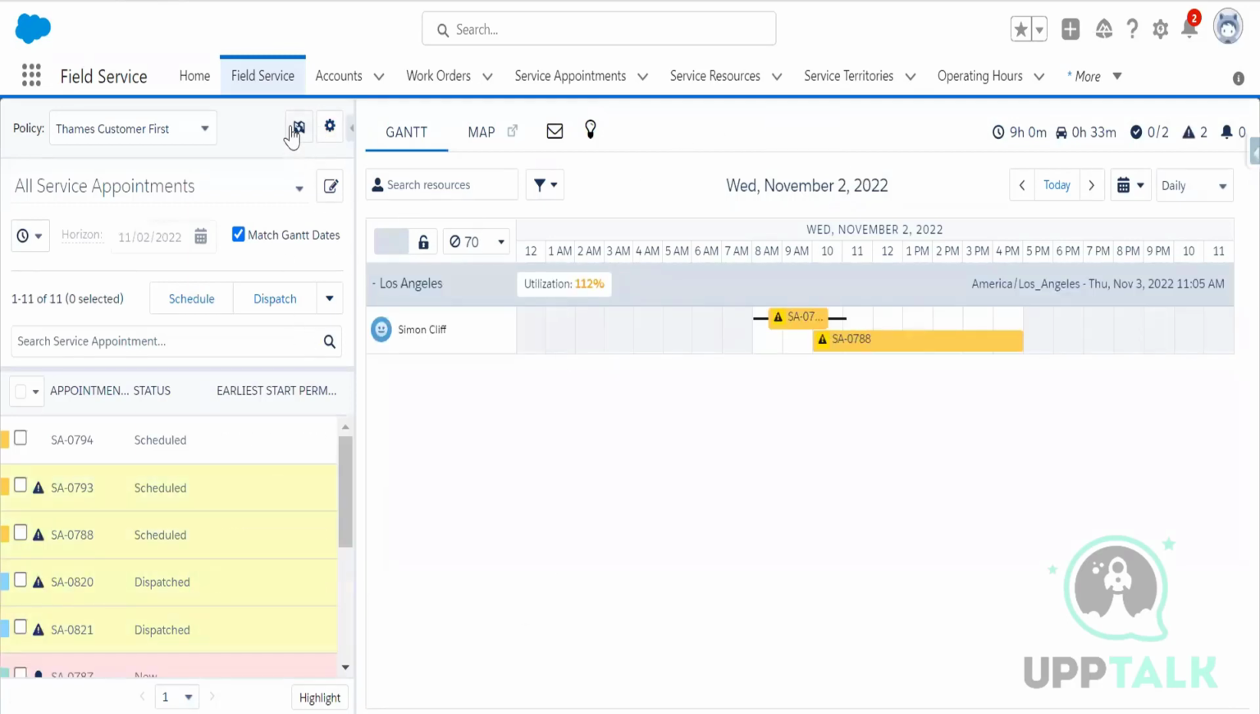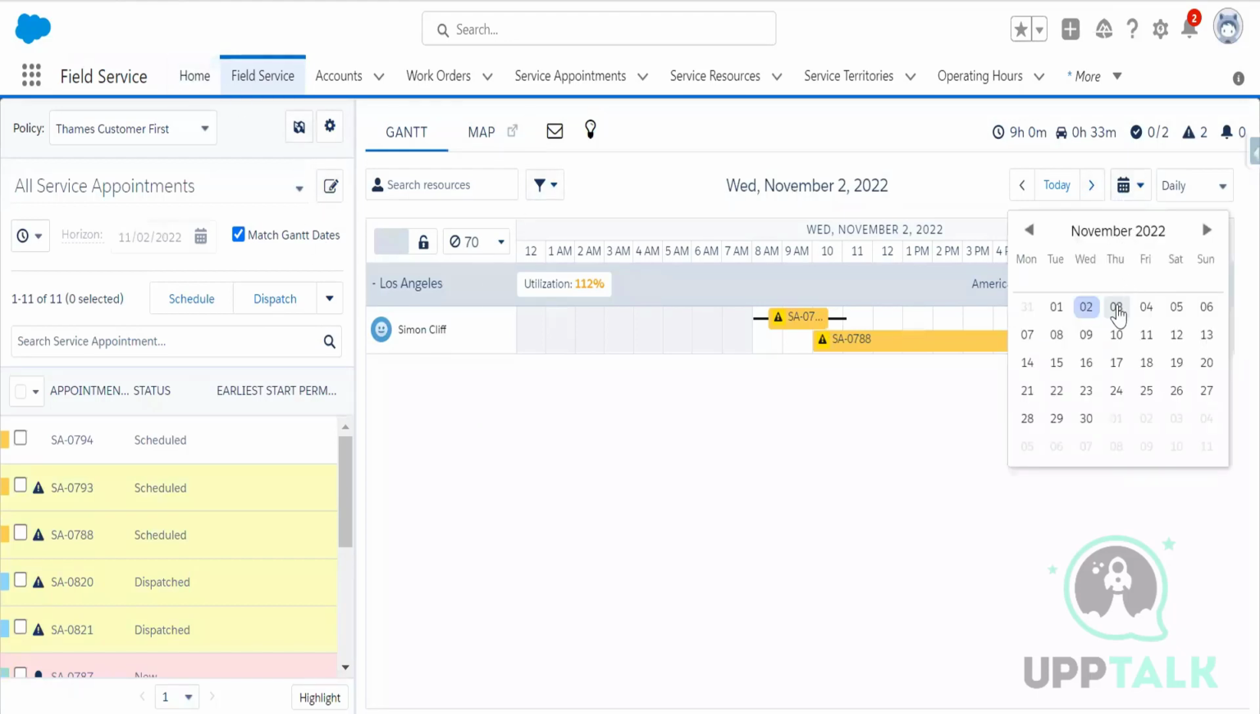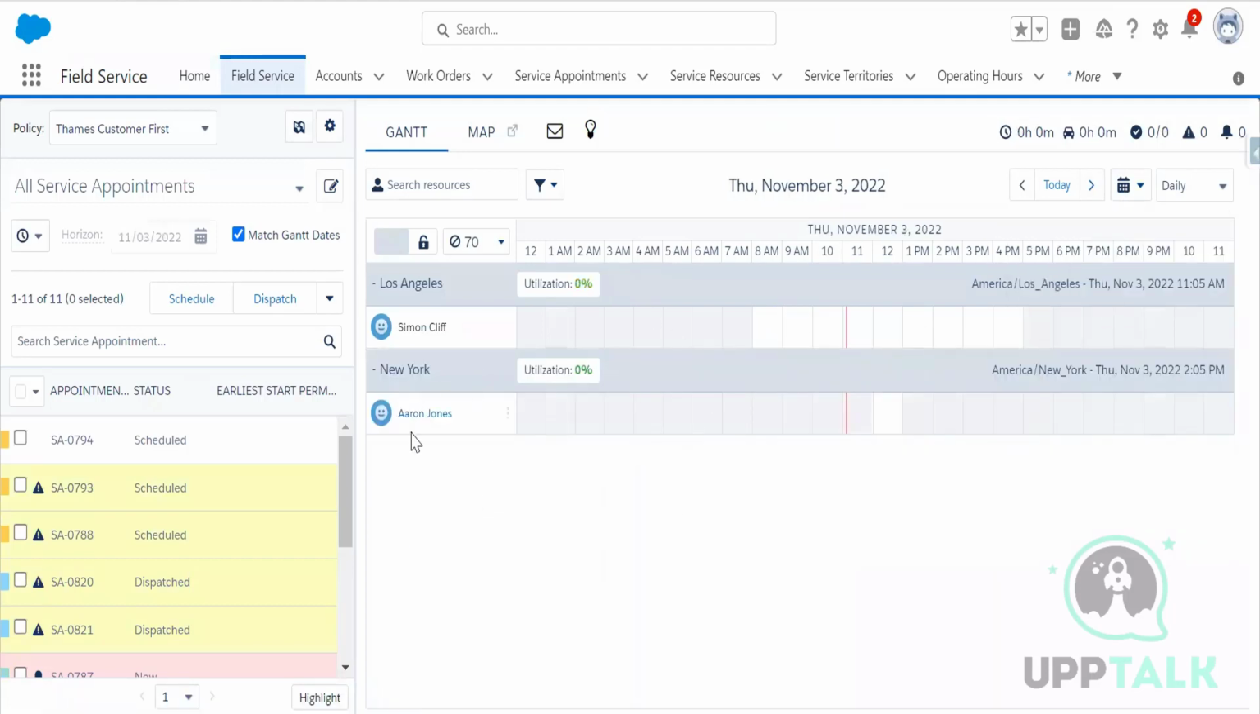We'll be discussing this in detail going forward. Yeah, look at this, New York is coming. Under the New York territory, Aaron Jones is available. As of now his utilization is 0 because I haven't assigned any service appointment to him. That's why his utilization is 0.